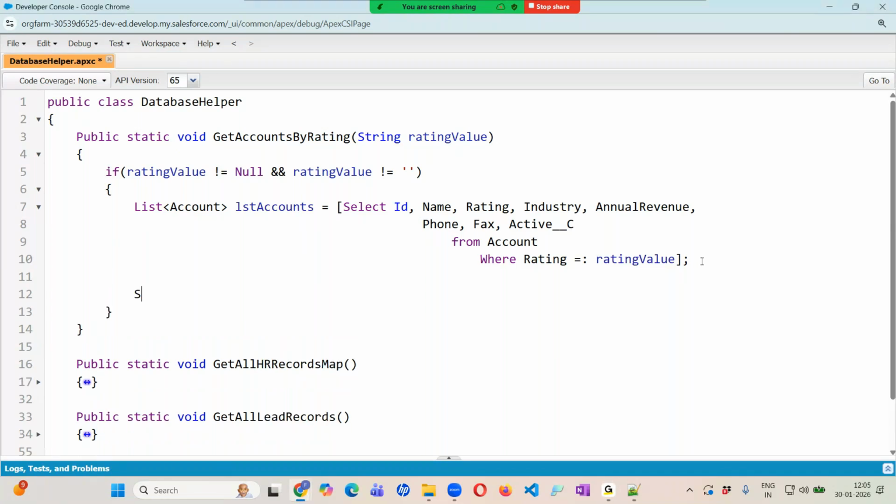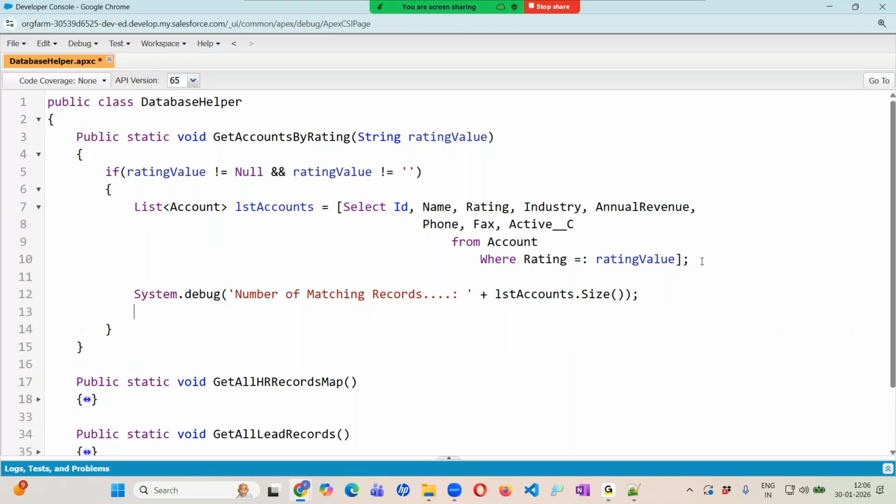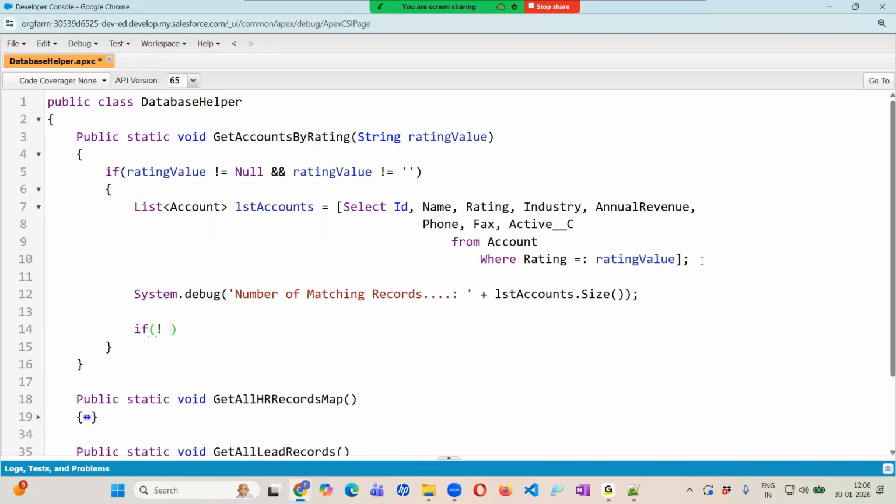Now I would like to show how many matching records have been found. The rest of the story will be the same, no change. Number of matching records. Now I would like to show the records, if the list of accounts is not empty.